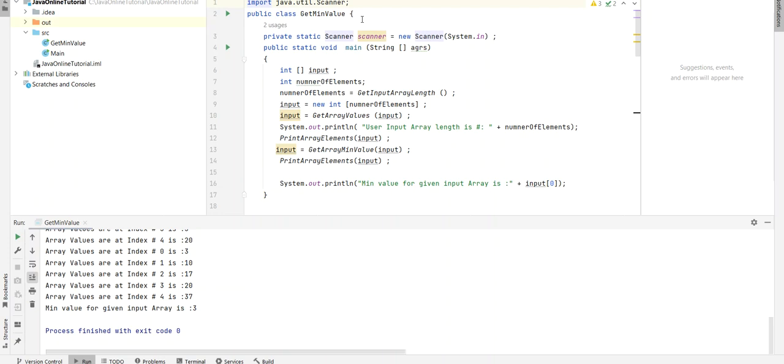So here, what I did, I started with this public class GetMeanValue. I have defined this private static Scanner equal to new Scanner(System.in). So this will be used at multiple places to take input. Then I have defined public static void main, a String array of arguments.